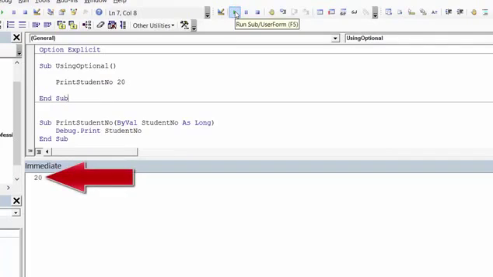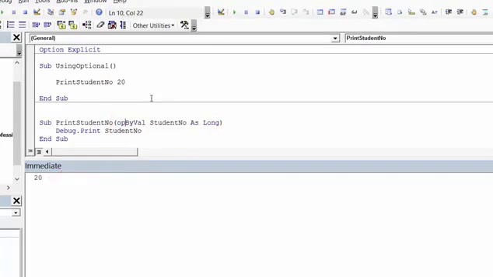And the code we have here is passing 20 into the print student number sub and then printing out that value. So let's make this an optional parameter. And we do this by using the keyword optional. And we place a default value at the end. Now we don't have to place a default value, and if we don't place one, the value will be, in this case, 0. If it's a string, the default will be an empty string. But it's good practice to put in the default value.